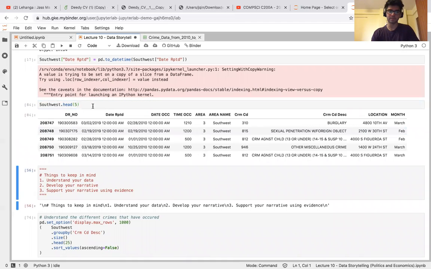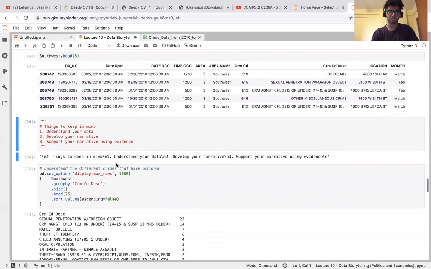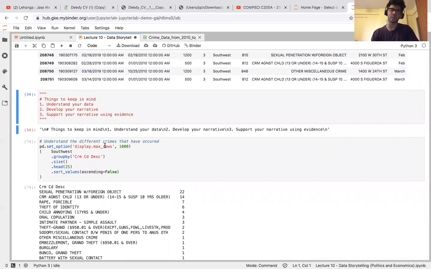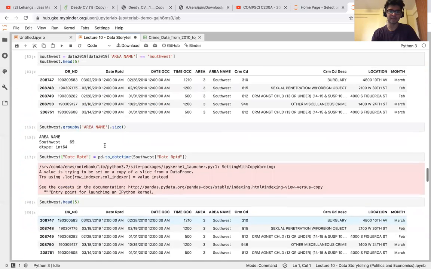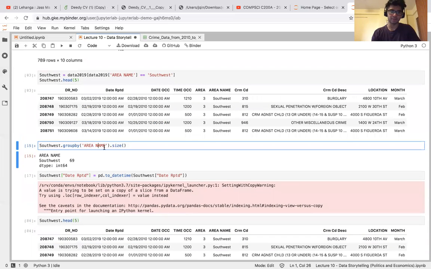So this is our Southwest data set, and we can see the first 5 entries. Now, something that we might want to understand is how many areas do we have in the southwest part of LA, right? So to find the number of areas, it's pretty straightforward in that you just group by the area name and you find the size, right?